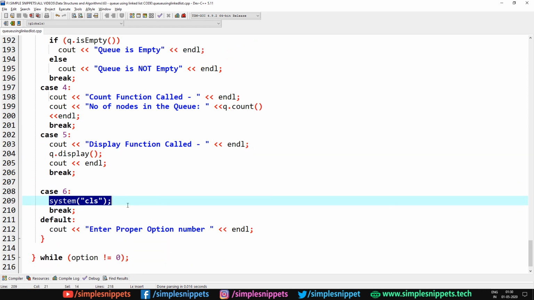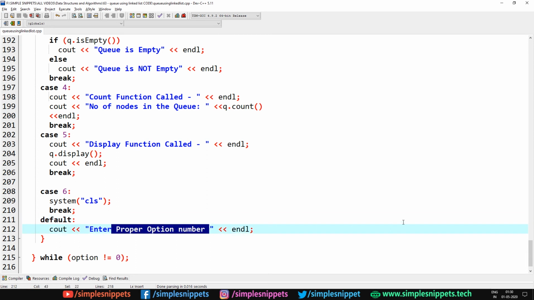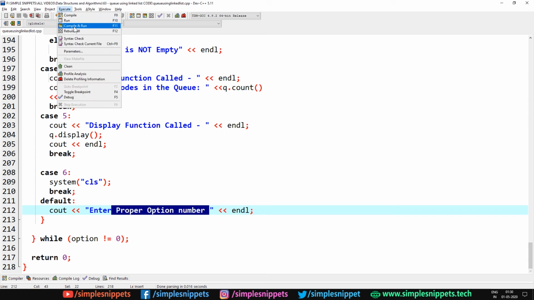Case 6, as I mentioned, is to clear the screen. And the default case, where if user enters some random number like 10, 15, 16, we will say enter proper number. Okay. Alright, so this is the entire main function. Let's save this and let's go to execute, compile and run, and let's see if this works.